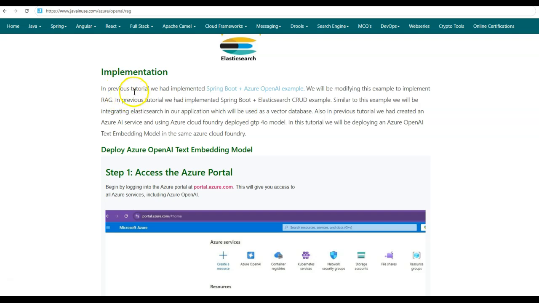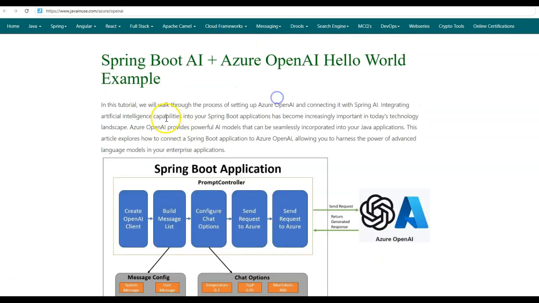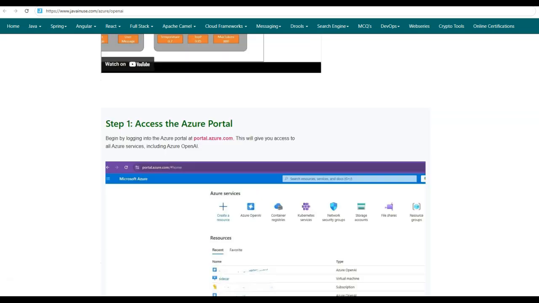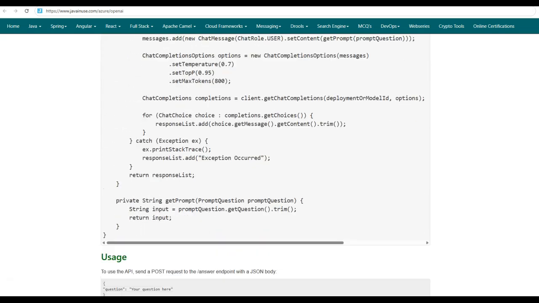So let us begin at the implementation part. In a previous tutorial, we had implemented a Spring Boot Azure OpenAI example. So go to this tutorial here. In this tutorial, we had implemented a simple example where the user just sends the question. The question is sent to the Azure OpenAI GPT-4o model and the response is returned back to the user. We'll be modifying this example to make use of Elasticsearch as a vector database to implement RAG or retrieval augmented generation. So go below and download the source code that we had implemented for this tutorial.